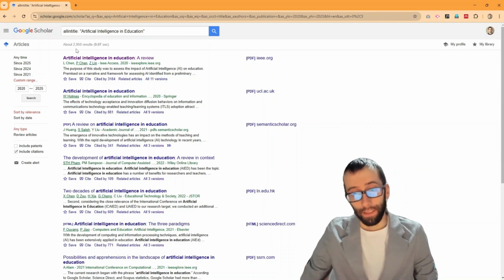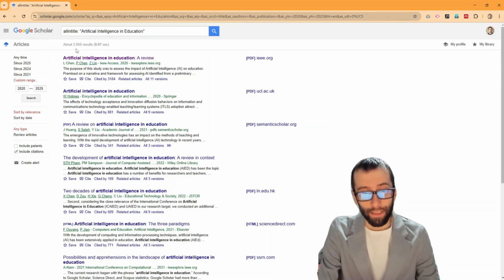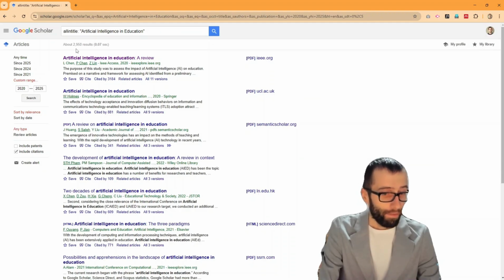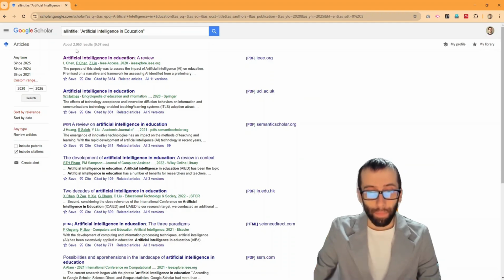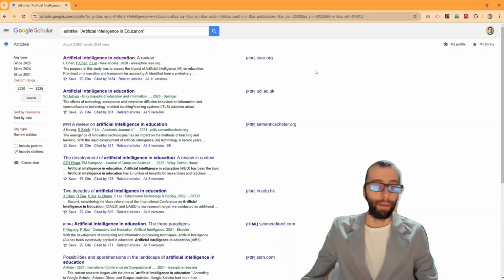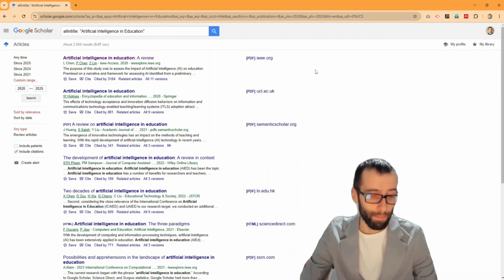This method is especially useful when you need highly specific research papers and want to avoid spending time filtering through thousands of unrelated results. This advanced search technique is particularly helpful when conducting literature reviews or looking for highly specialized research on a particular topic. Now that we explored multiple search methods, let's summarize what we learned and how you can apply these techniques in your academic work.